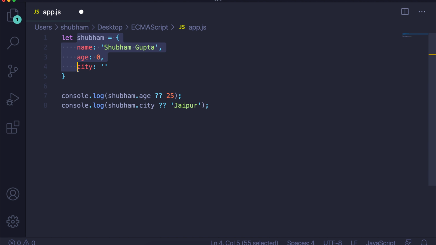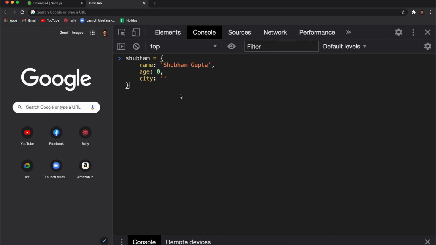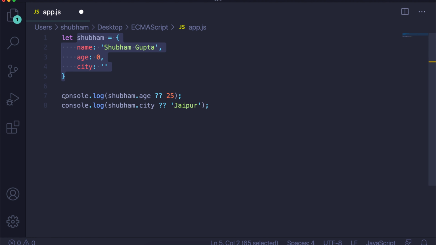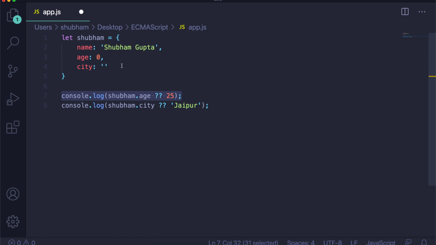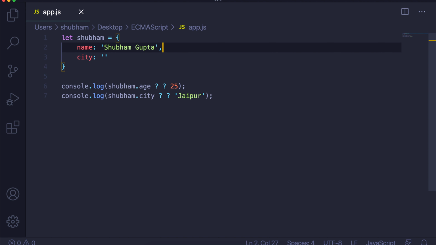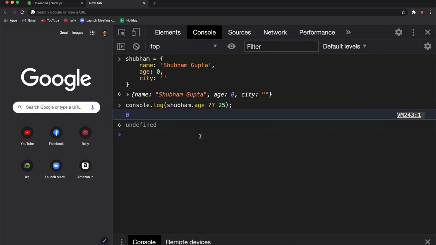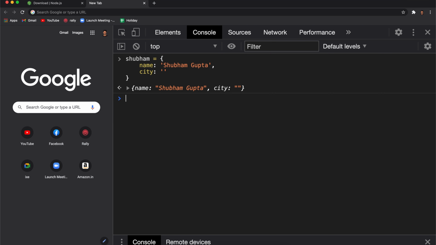We can check this out on the Chrome browser right now. I created a Shubham over here, and if we console this, it will print 0, not the 25. And suppose we really don't have this age parameter over here, and now I change this so that Shubham is not having age, and now if we print the age, it will print the 25. So like this way we can actually use the nullish coalescing operator.